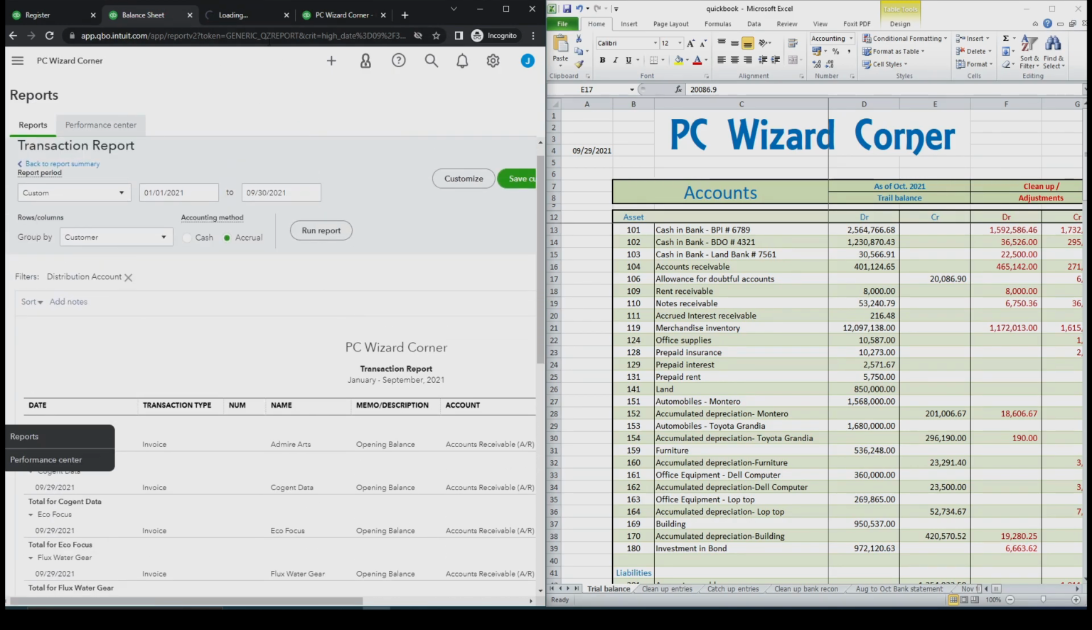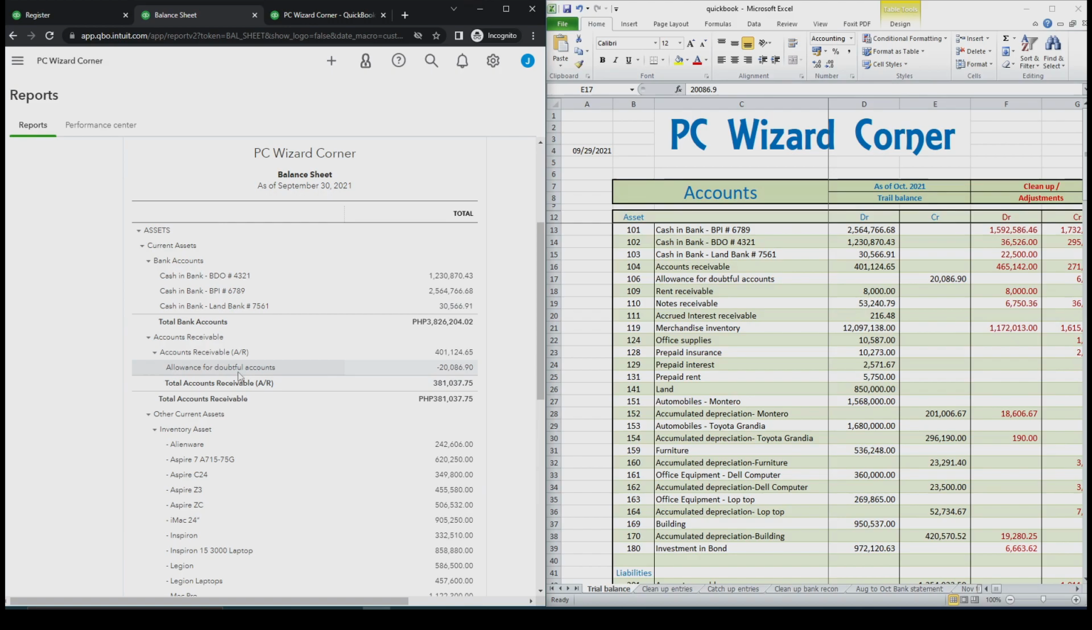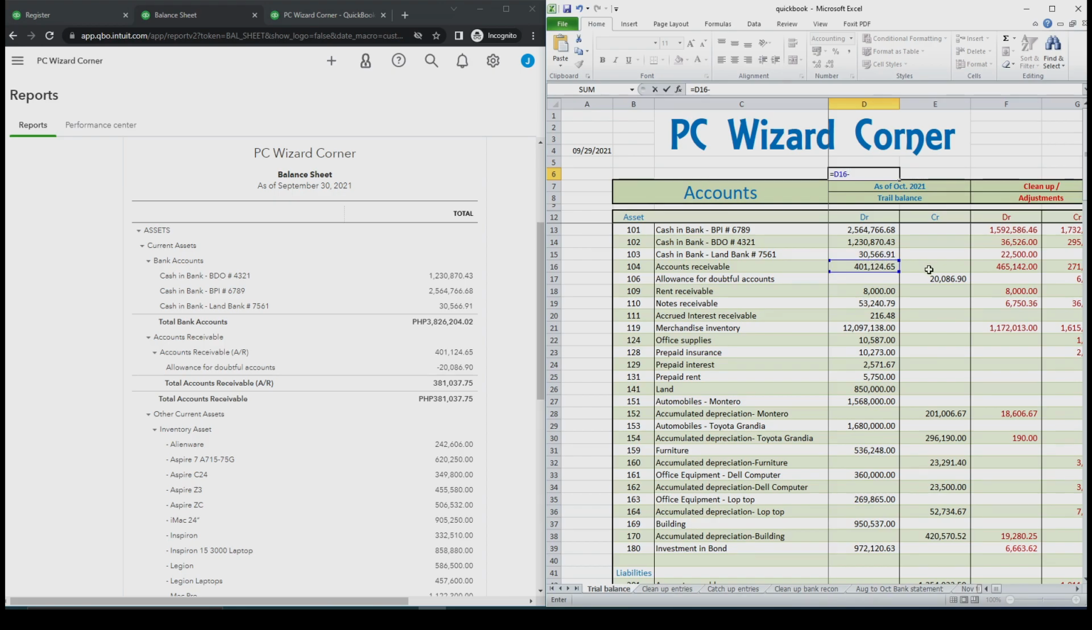Let's check this in the balance sheet. Balance sheet. There you go. It's negative and it is a sub account of accounts receivable. Let's check the amount. 400 and then 20,000. This is okay. Let's try to check the net amount. If we minus this one, enter. Let's check the amount. Yeah, it's correct.